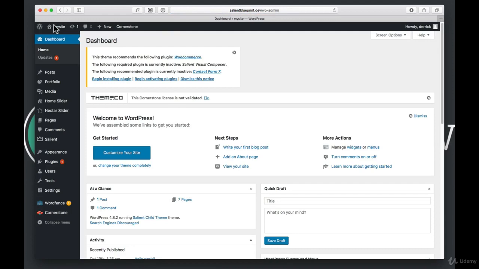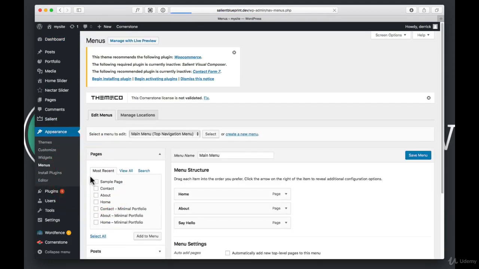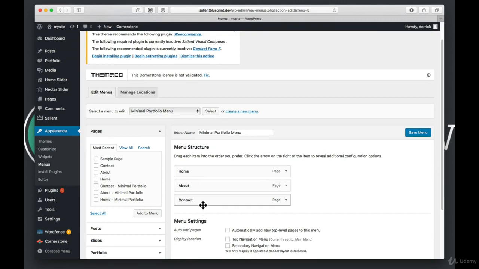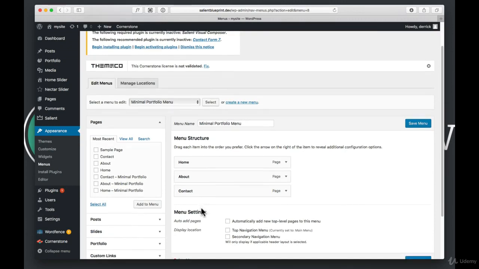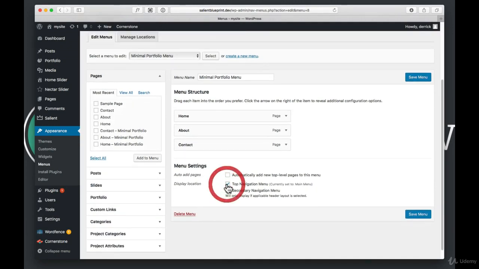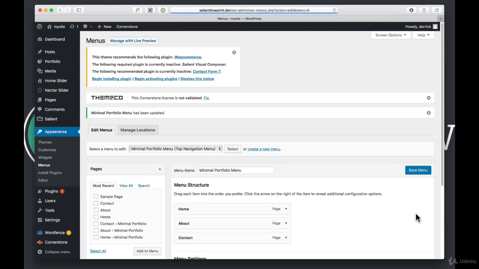I'm going to go back to my dashboard and first let's go down to Appearance and then Menus. And now you'll notice that I've got Select a Menu to Edit. If I click on this, there's another menu in here now. So it brought in its own menu for the theme. So I'll click on that Minimal Portfolio menu. I'll click Select. And now that'll be the menu over here in my menu structure. I'll scroll down and I'll choose this top navigation menu and hit Save Menu.